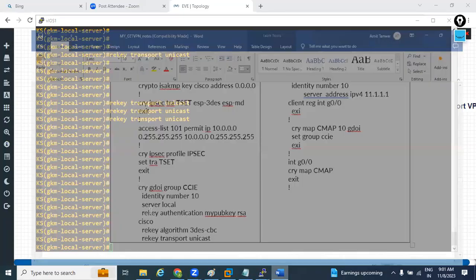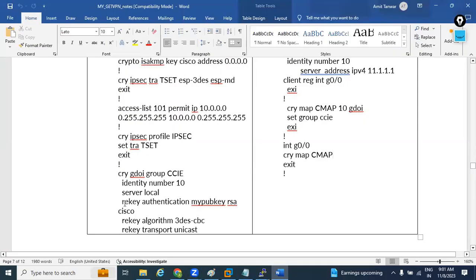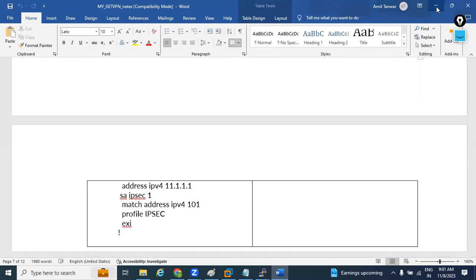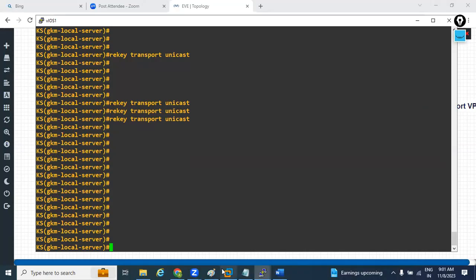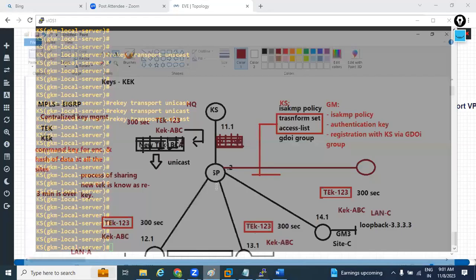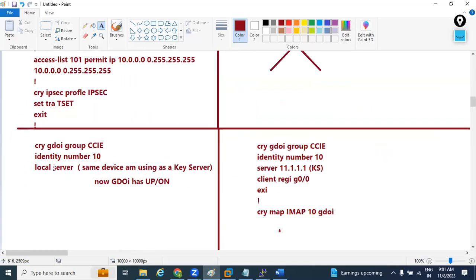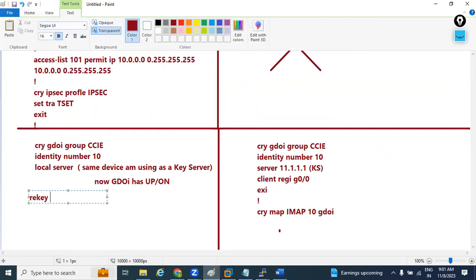Along with that, what else? So this is related to the keys here. So these are the three commands which are related to the rekey process. After that, I have to define one more command here for the rekey configuration. Because after this, now I have to define the rekey configuration.